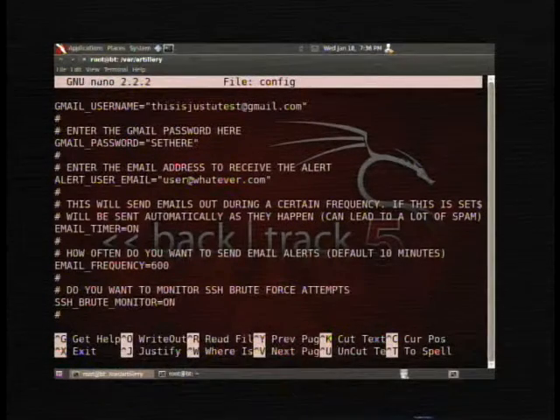Email timer: if you don't want to get spammed with every single change in your file system or every single attacker, you can have it send a bulk mail every 10 minutes, 20 minutes, 30 minutes, an hour, or however long you want. So say you have 50 people that you banned, it sends it every hour with all the IP addresses that were banned.